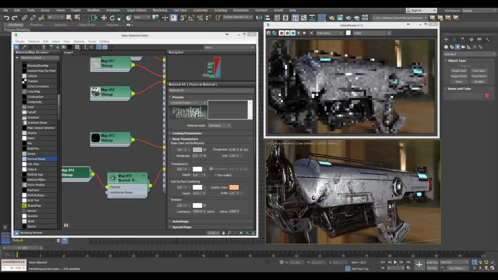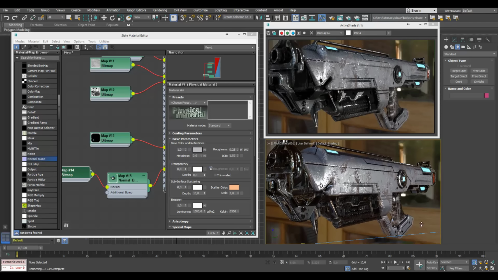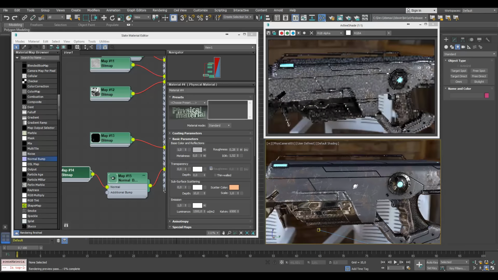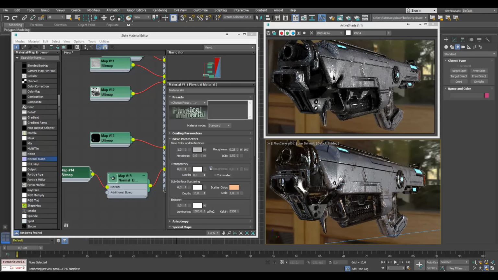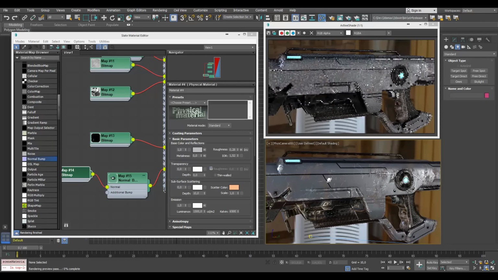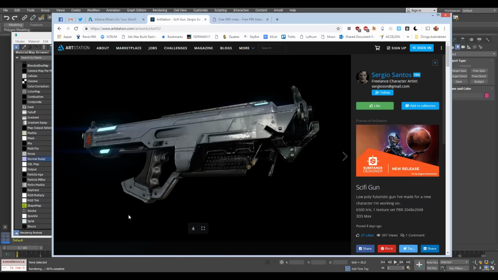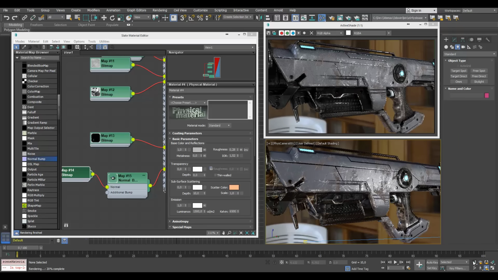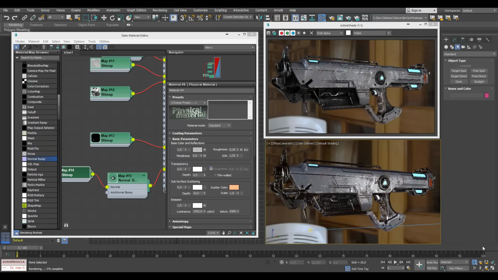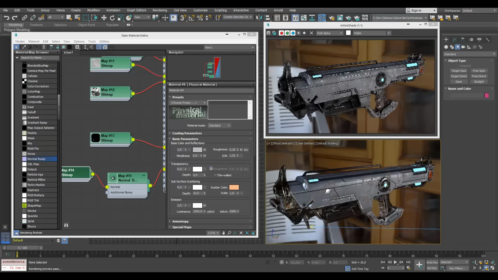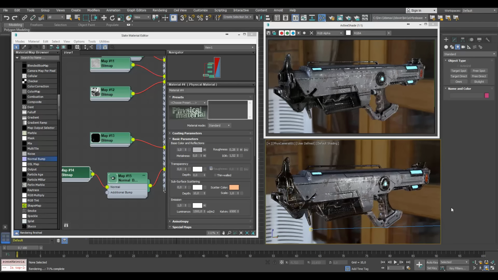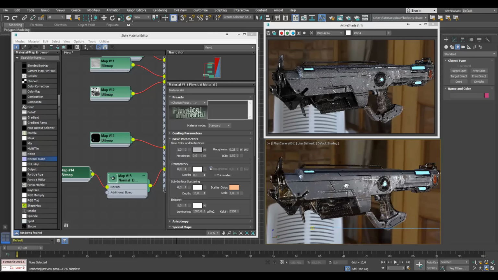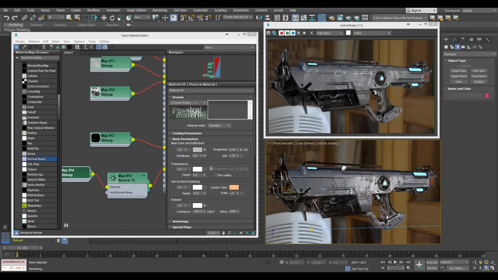And as we see now, we have the full scratchy, nice looking gun. And as we twist it around, it's looking pretty good. And if we compare to this one, it's looking pretty much the same. Of course, we have a different HDRI than what was used in that image, but it's looking pretty good. Now, let me show you what happens if we don't do this right.